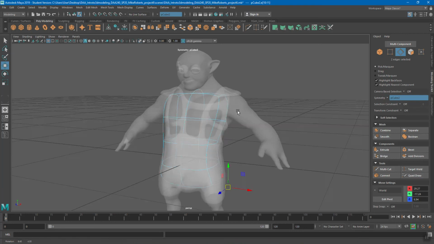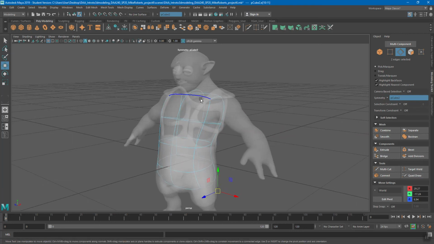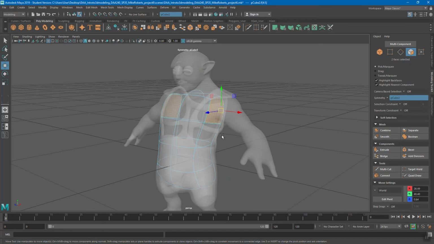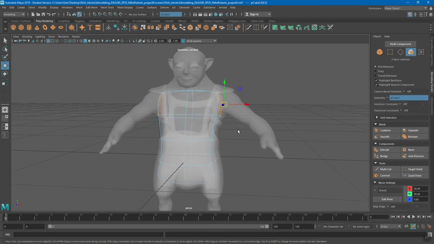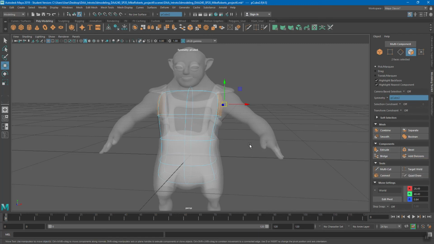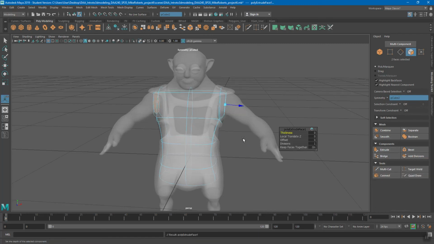Now at this point, I'm going to extrude the arm off. So I'm going to hold down right mouse button to go to face selection mode again. Remember, hold down right mouse button over your object, and you get your marking menu, face. I'll just select this face, and we're going to extrude. Remember, the quick key for that is Control E. So if I just hit Control E, that'll extrude it.